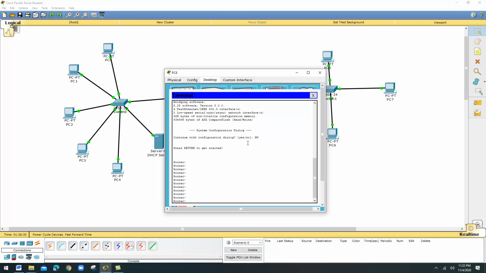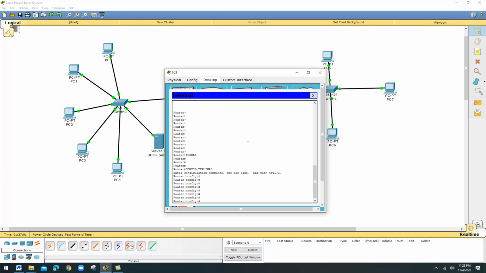So what I am going to do is fix a password for the console port. If anybody enters through the console port, they must have the password. Now how to configure, you can see here. We are now in the user mode. I want to change it to the privilege mode, enable, then the global configuration mode by using the command config terminal. So we are inside the global configuration mode.